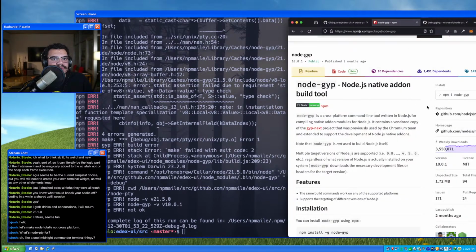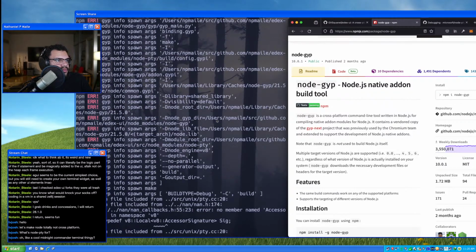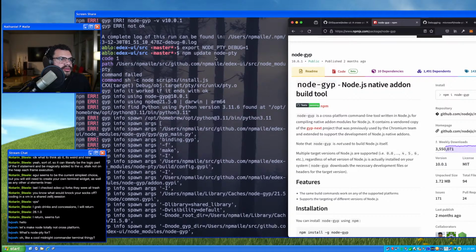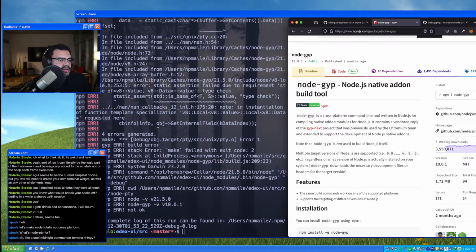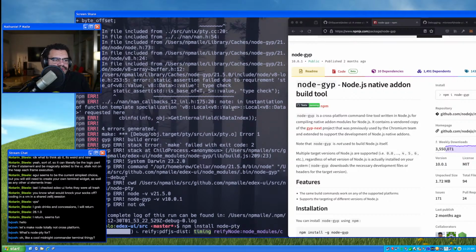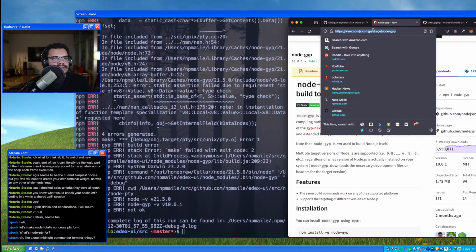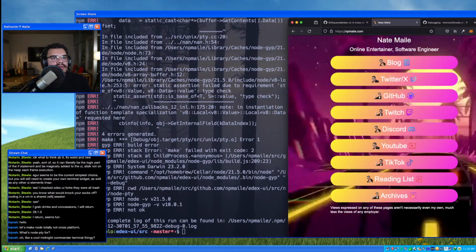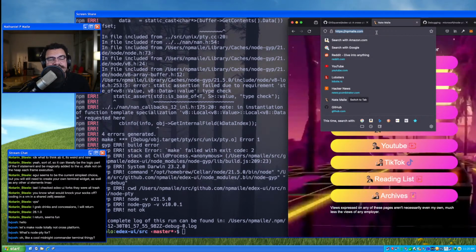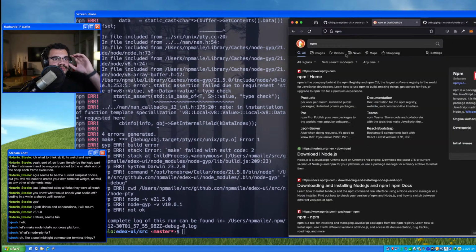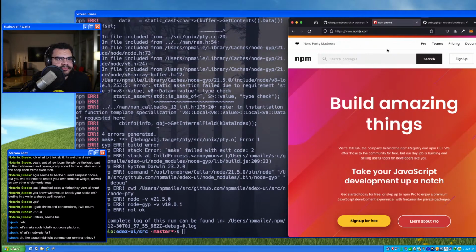So node-gyp is 10.0.0.1. So that's what we want. And this wasn't trying to install Node PTY. Can I do like npm install node-pty? Maybe that'll trigger a fresh install. I don't exactly know how npm works. No, that isn't it. So let's just look up npm. Oh, brought me to my website, but I want the Node package manager, not myself.